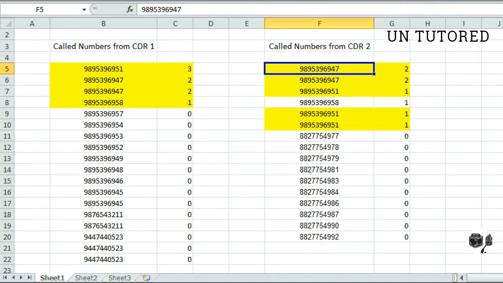I hope you understood how to get the common number from different CDR files using Excel.